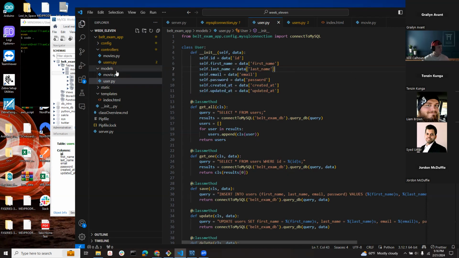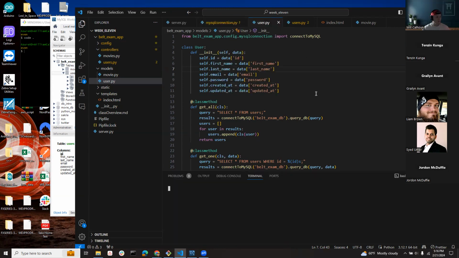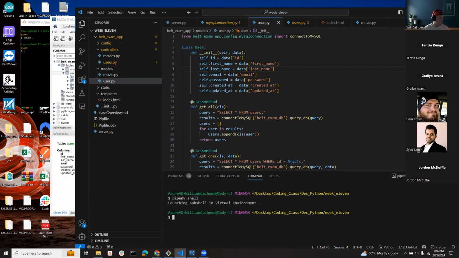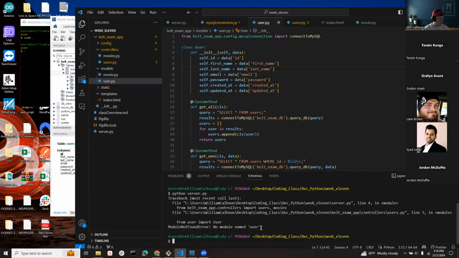Cool. So I'm just going to try it. My main focus today is I want us to be able to do a join and join in some data, but we don't have any data yet. So I'm going to pipenv shell into this. I'm going to say python server.py and see if I get an error or if it gets up and running. Yep, no module user. So we got an error.